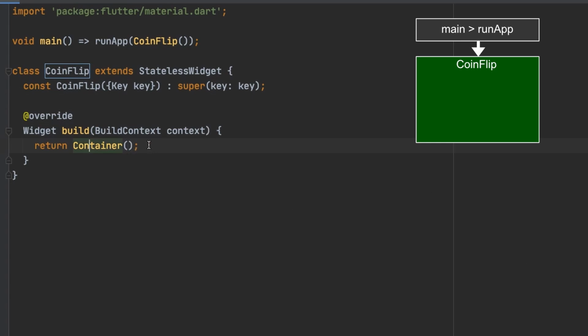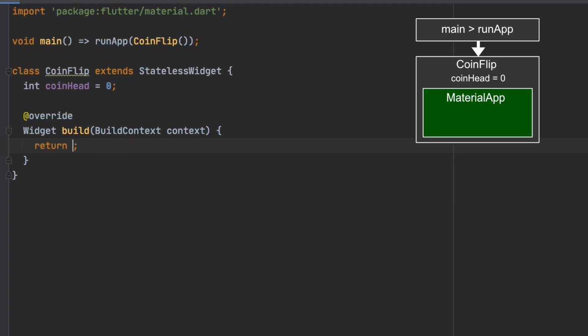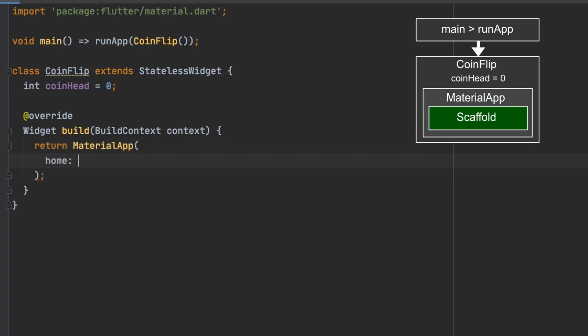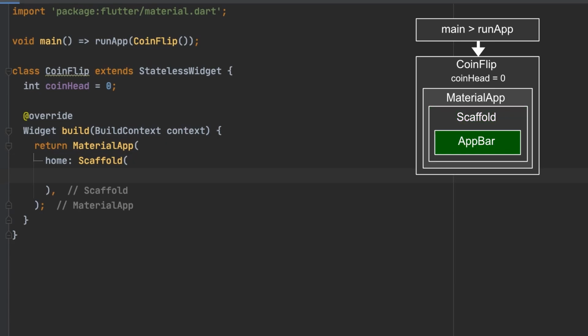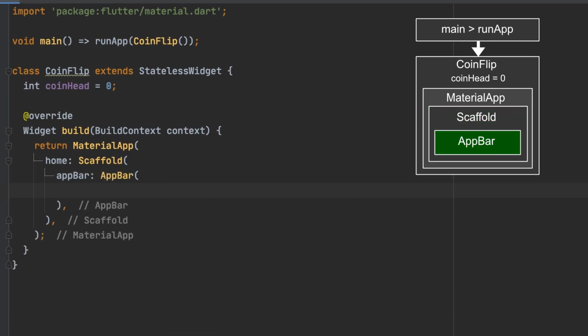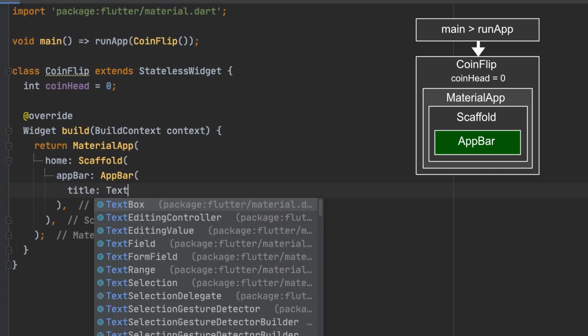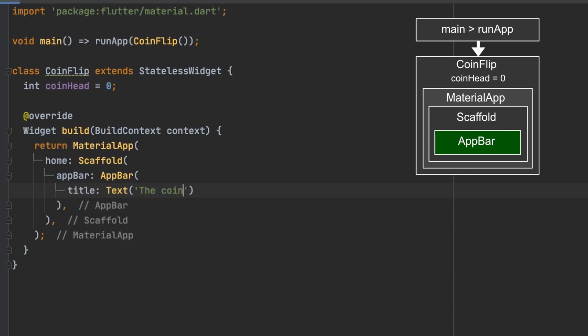and there we go. So the first thing we're going to do is delete this line here, and at the very top we're going to put integer coin head equals 0. Then down here I'm going to do a material app. Then I will do a scaffold. Inside the scaffold, I'm going to do an app bar. Then I'm going to do a title of text that says the coin is.